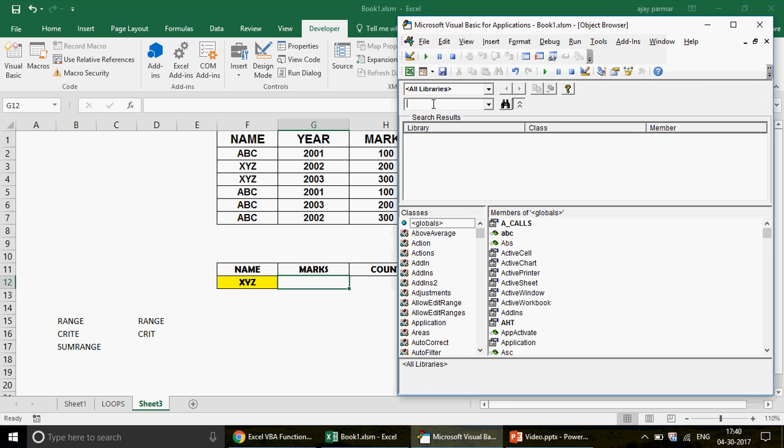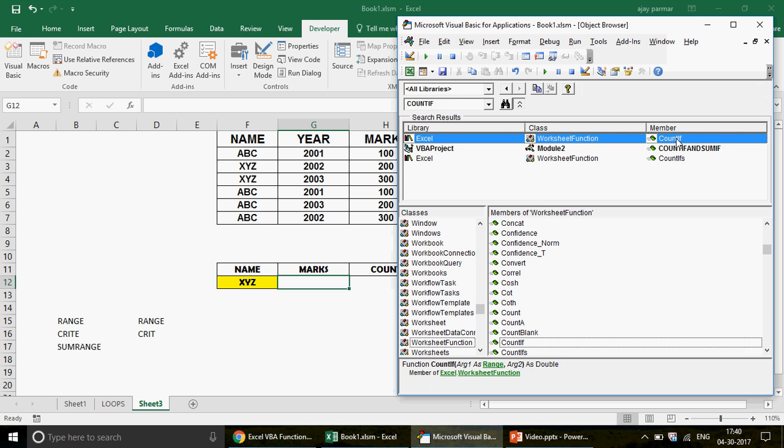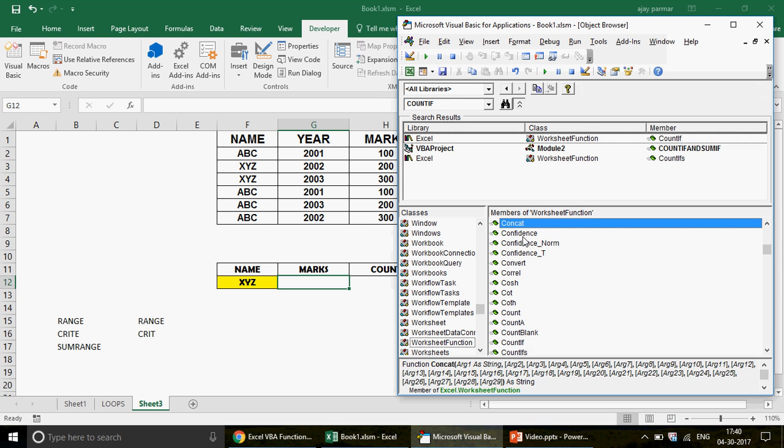So I just click here, and I write here COUNTIF. Make sure that this is going to be the All Libraries option from this drop down. When I press COUNTIF, you get to see here the COUNTIF function, which is a member of what? Worksheet function class. So you see that here the worksheet function class, this class has all these members.